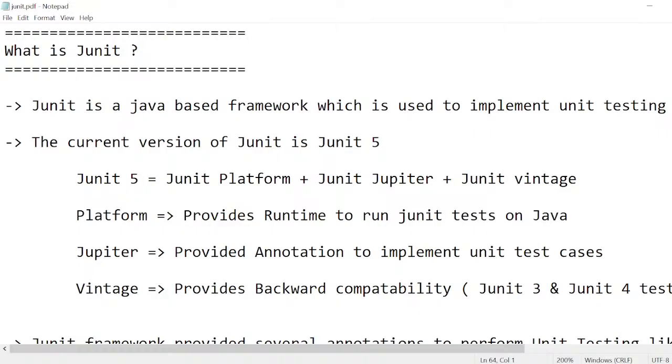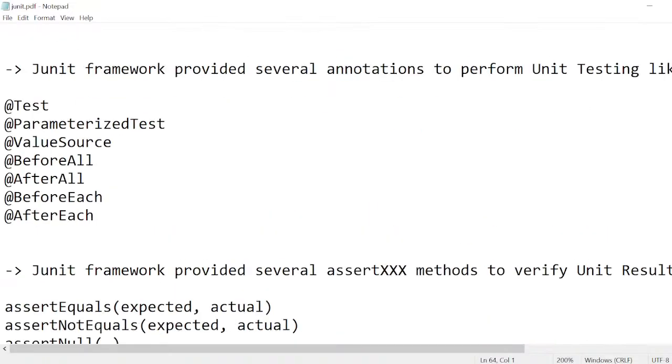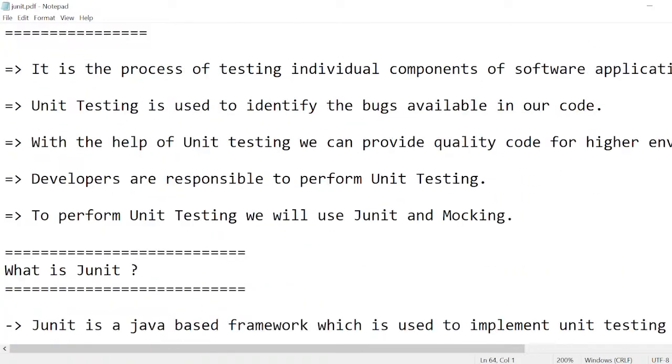The current version is JUnit 5, and it will provide mainly two things. It will provide the annotations to implement the unit testing. That is one thing. The second thing is it will provide the assert methods to verify the results. Now you guys are clear.